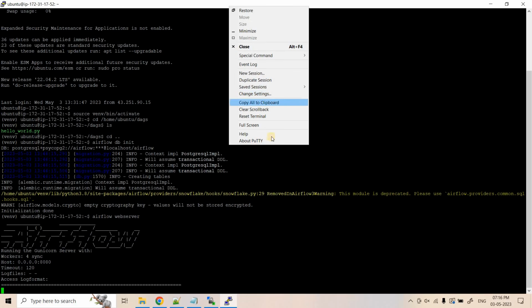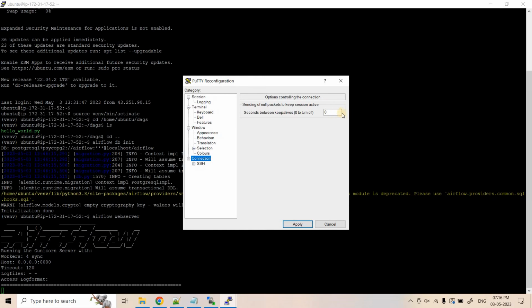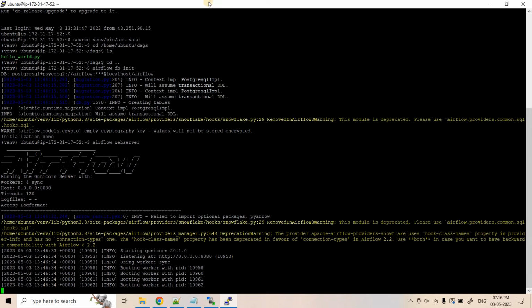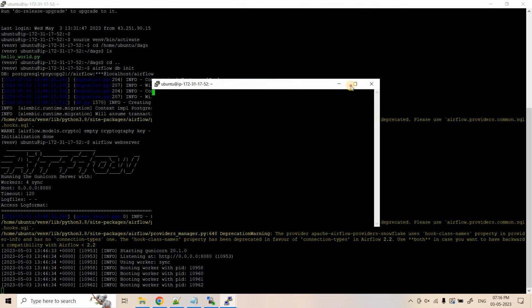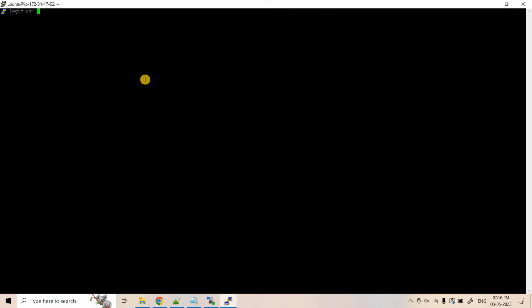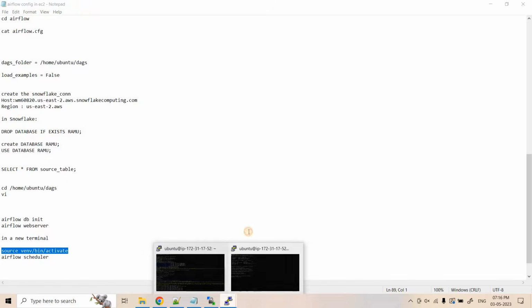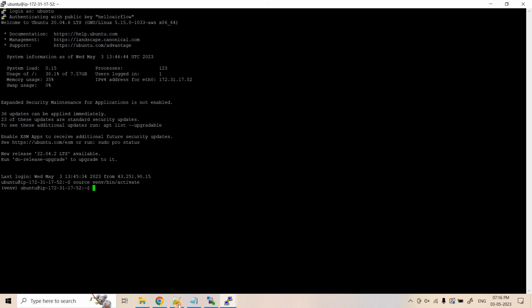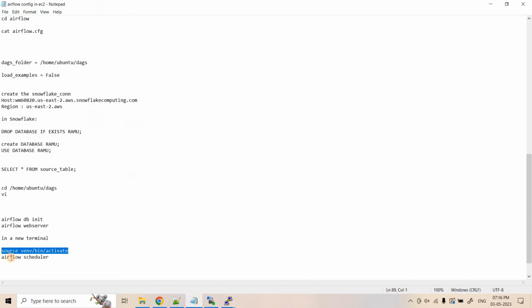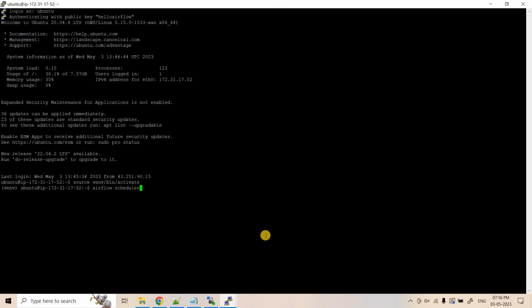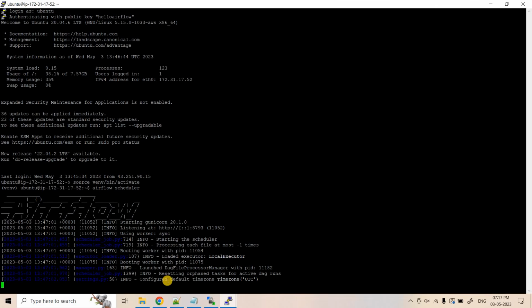I'll make sure no timeout is happening for this terminal also, by changing this 0 to 10. Okay, and then I will just duplicate this particular session, and I need to start the scheduler also. So I will enter in Ubuntu, and then I will activate the virtual environment, and then here I will start the scheduler. So to start the Airflow scheduler, the command is airflow scheduler. Okay, so here we will start the scheduler also. So it is started now.